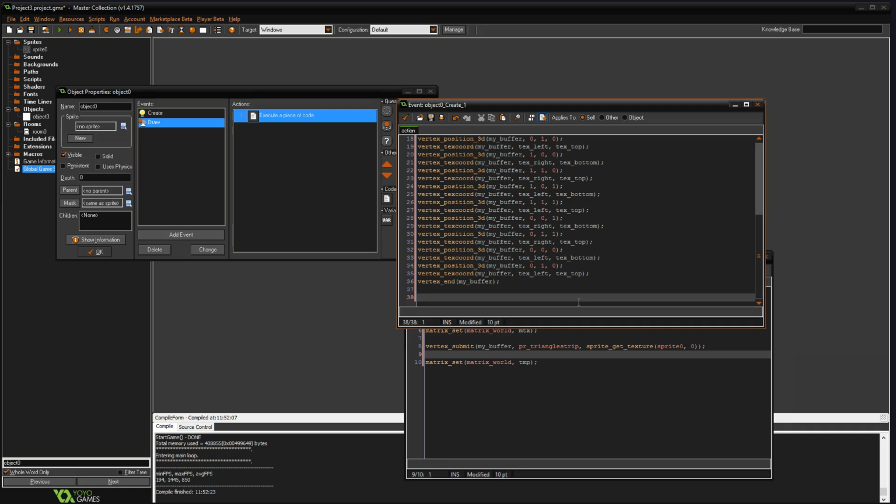We'll add a variable called map to the create event. I'm going to make this an array of strings because it's easy to actually draw in it in the code.